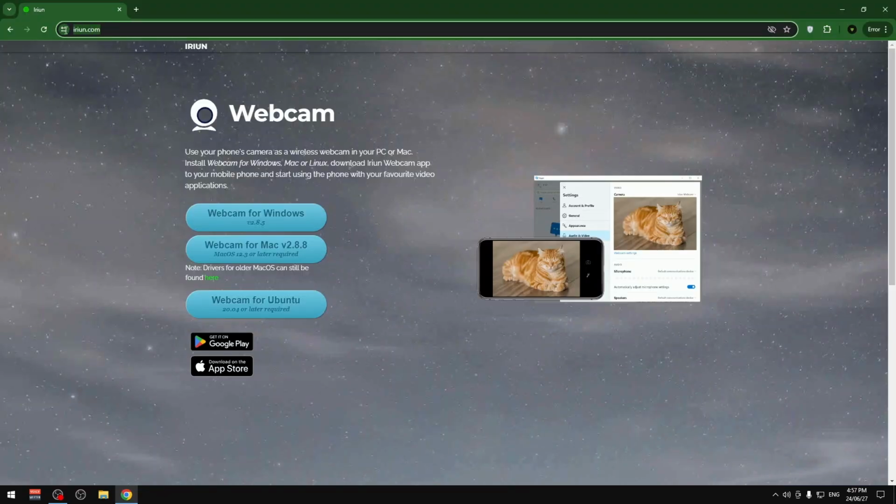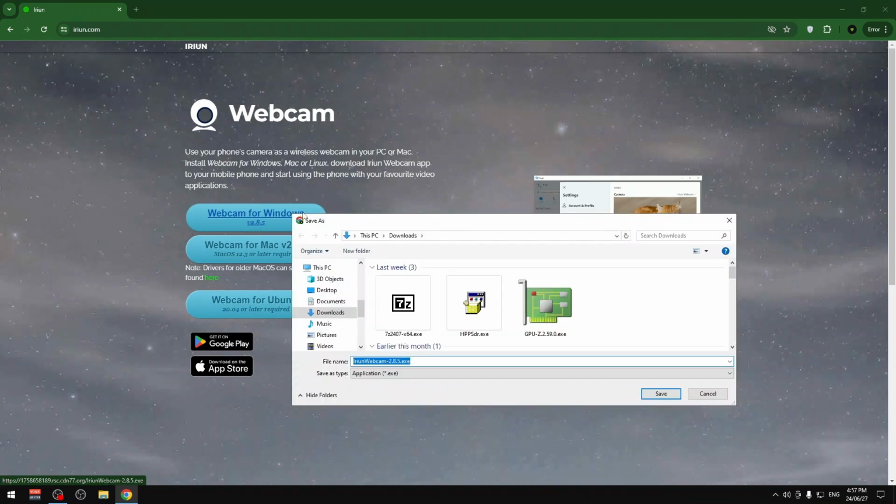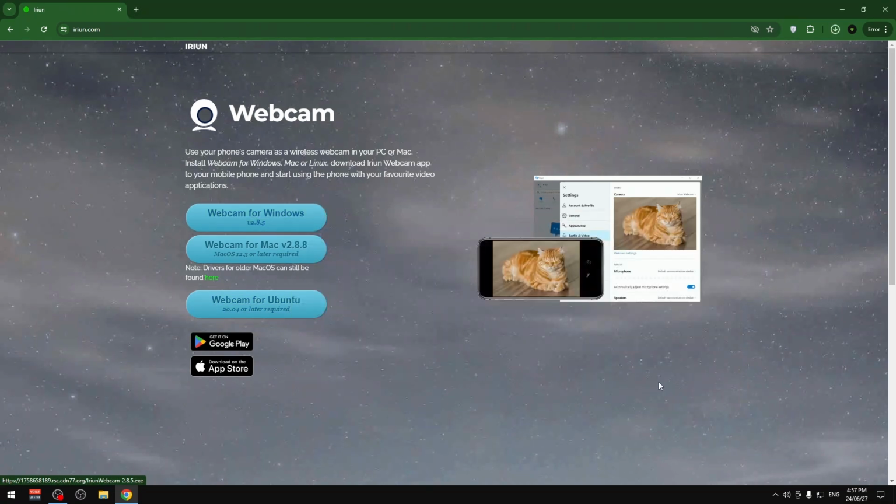So we need to go to this website here, this Iriun, and here you will have available for Windows, for Mac users and for Linux users. So it depends which one you use. So I'm using Windows. I'm gonna download for Windows, and here I'm gonna click on save to save the download. And now here I'm gonna click on this to install this application.